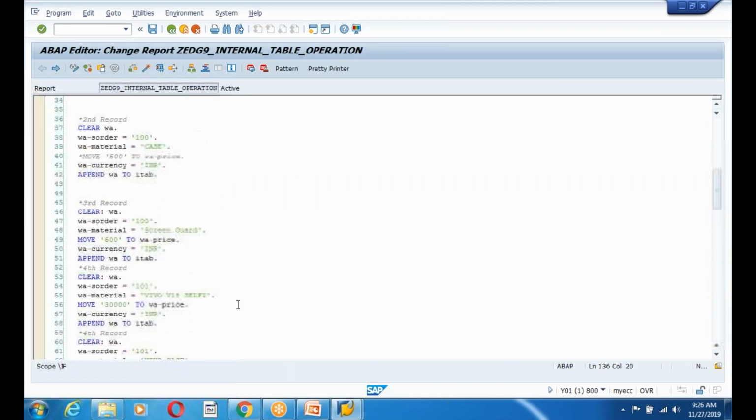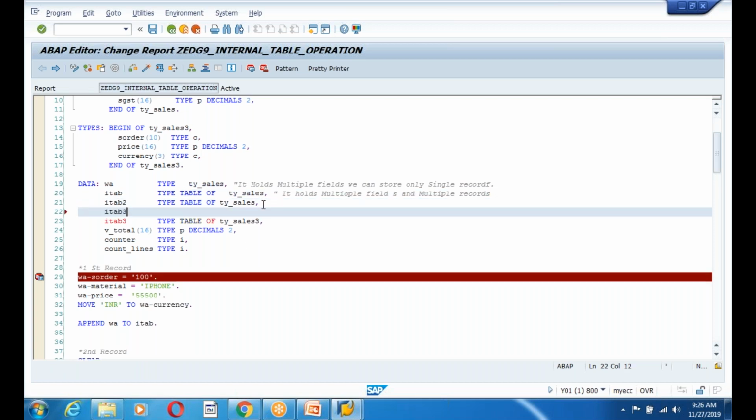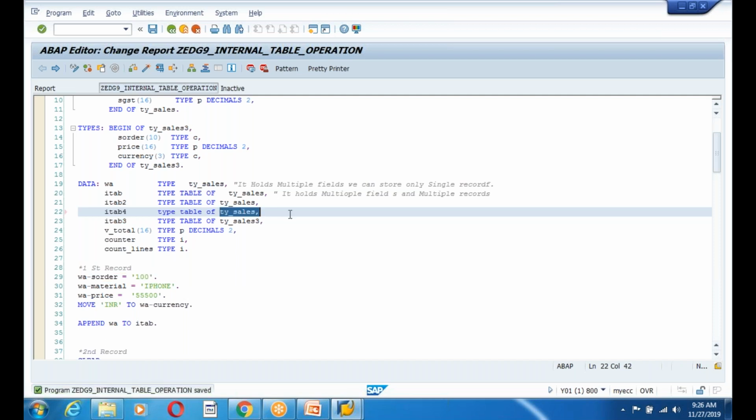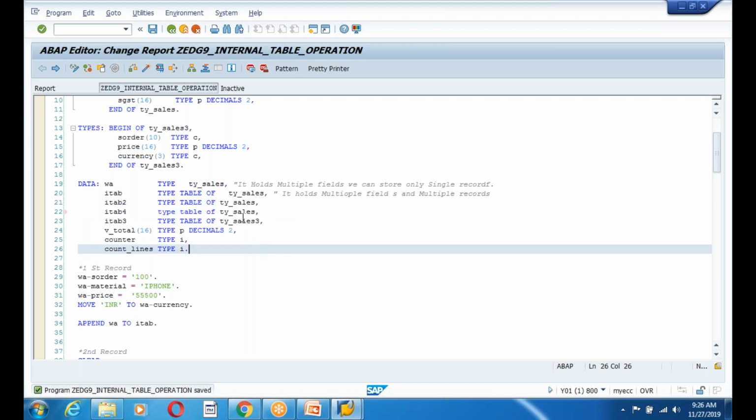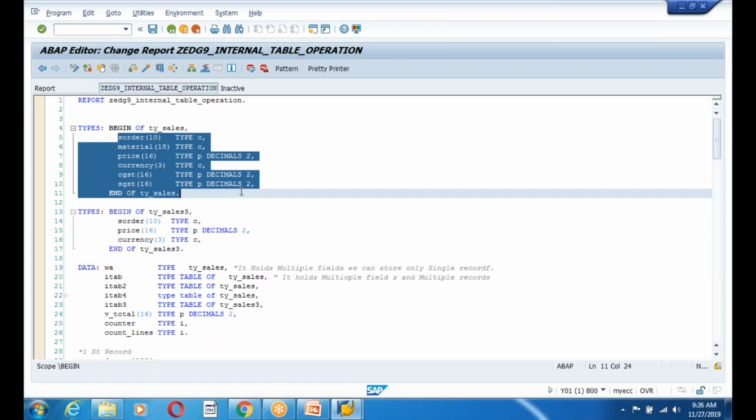So maybe I declare a temporary internal table. Maybe I take I tab 4, type table of ty_sales, right? This is my internal table. So this is a types, guys. It's a user defined data type, the type with the fields which we have declared. Whatever type we have given, it will create an internal table and a work area.